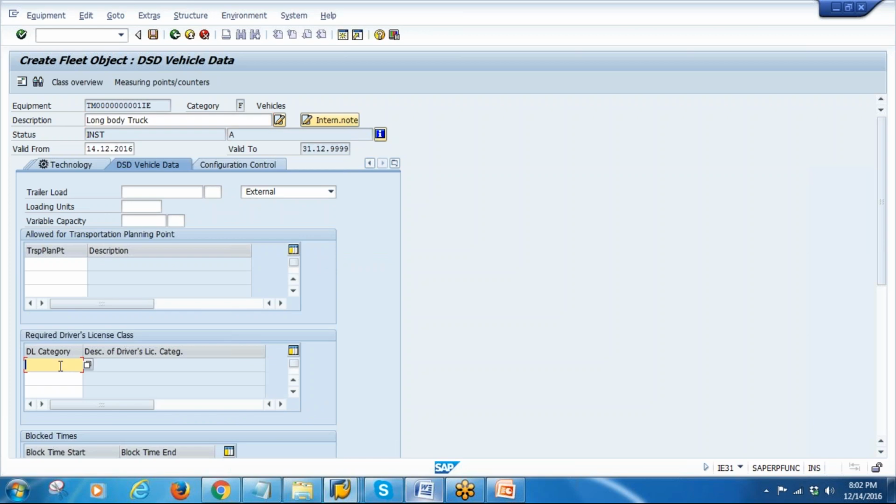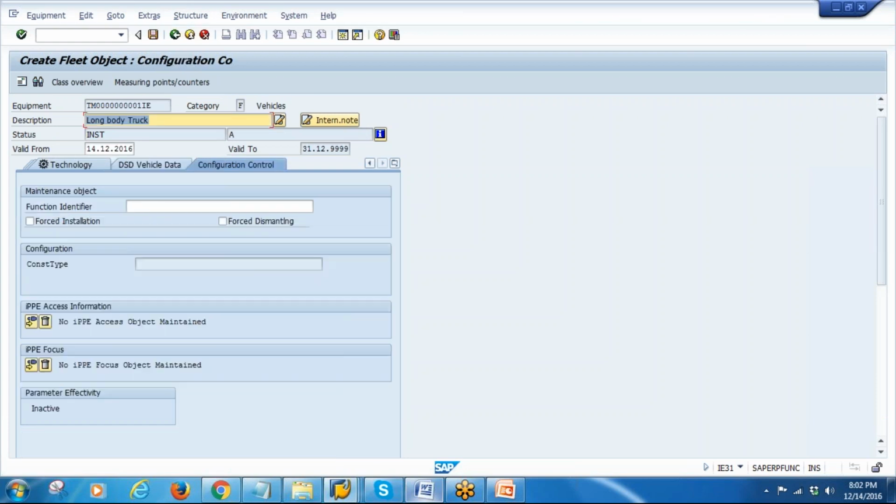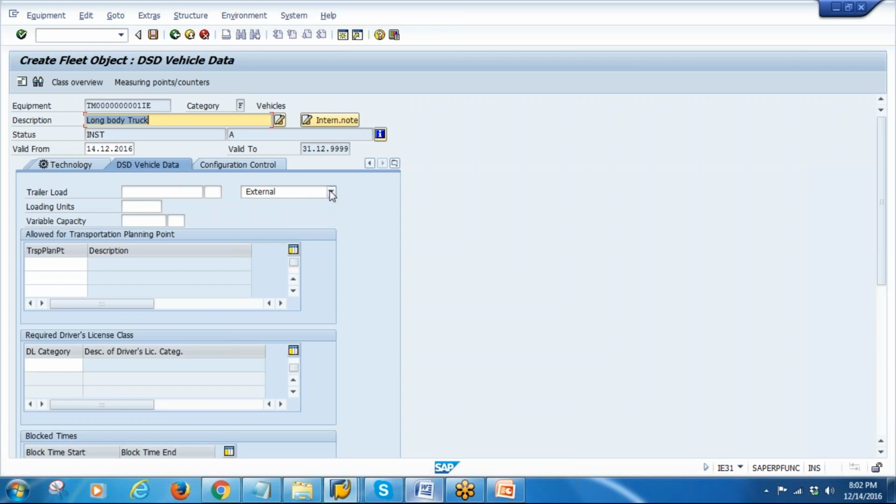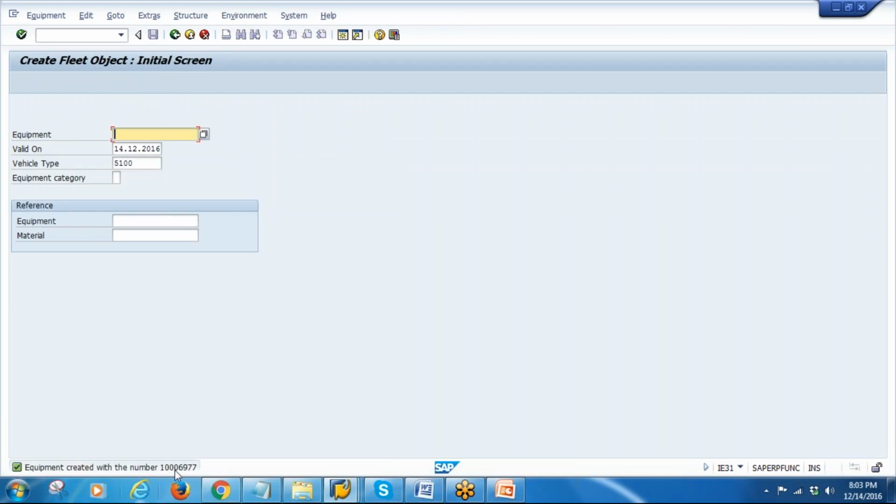And then driver license category, license, whatever data you have, you can enter over here. Here you can enter whether it is our own vehicle or an external third party vehicle. Let's say it is our own vehicle, enter that. So like this you will enter all the relevant vehicle data: fuel, license, engine number. Once you enter all the data, you save the equipment. Done. One more equipment is created.